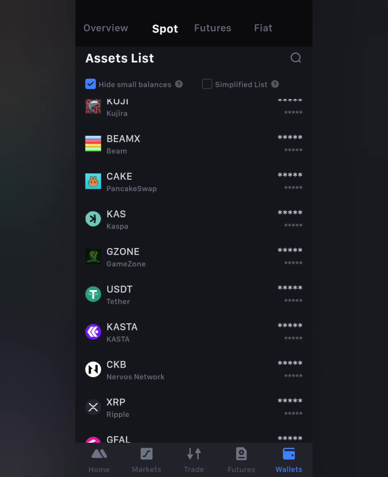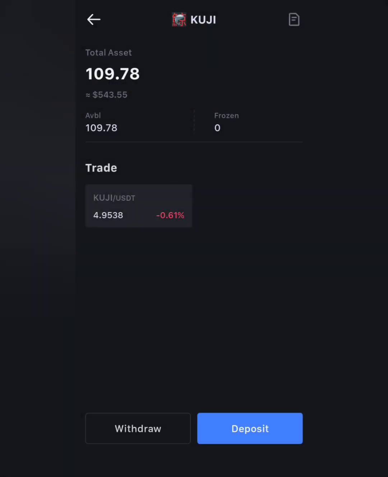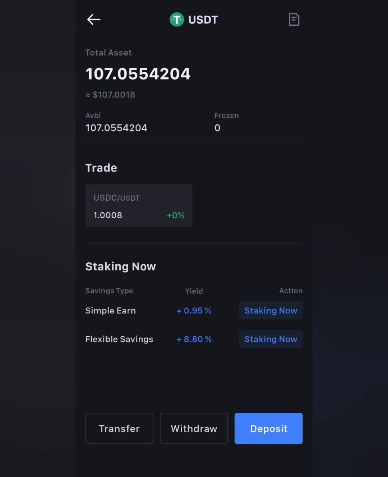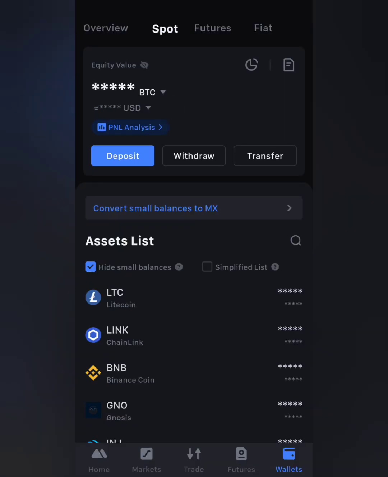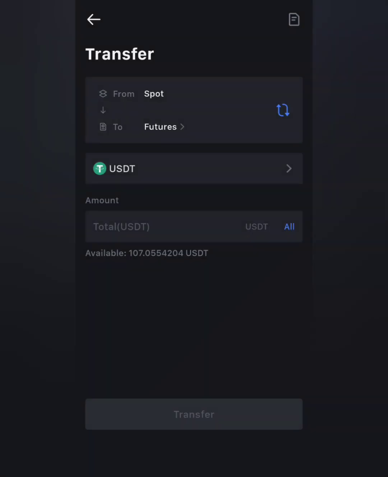Maybe you have USDT on your account. It will reflect like this on your account. Can you see? It will reflect like this, 107, after you make your deposit. So once the money reflects, you come to your futures market here, click on this particular area, then click on transfer. You need to transfer money from your spot wallet to your futures account.